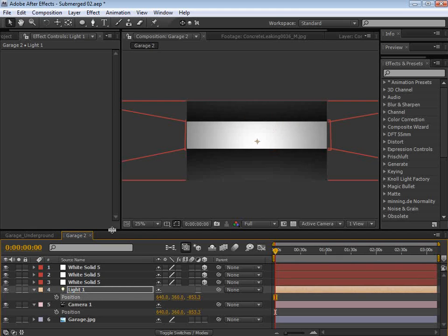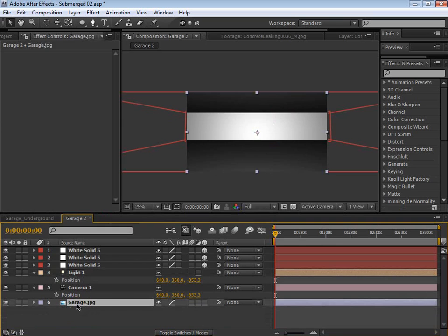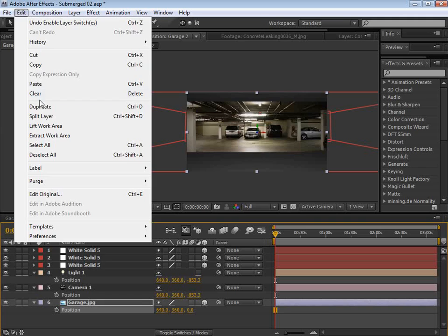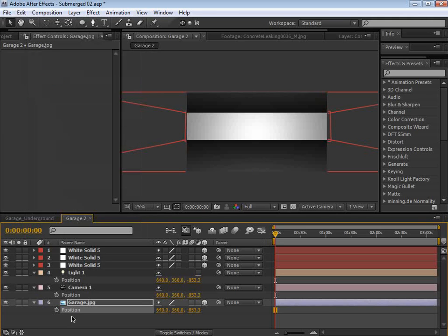And also, we want to make our image, our garage image, 3D as well. And then we're going to hit P and move it to the position of the camera as well. So we'll select it and we'll paste it. So now that image is in the same location as our other two elements.